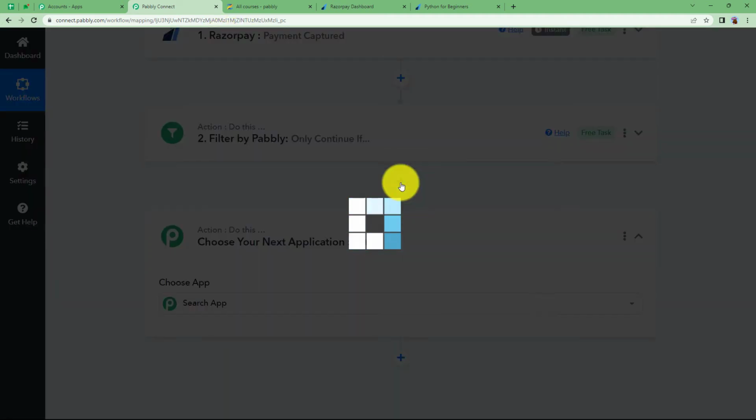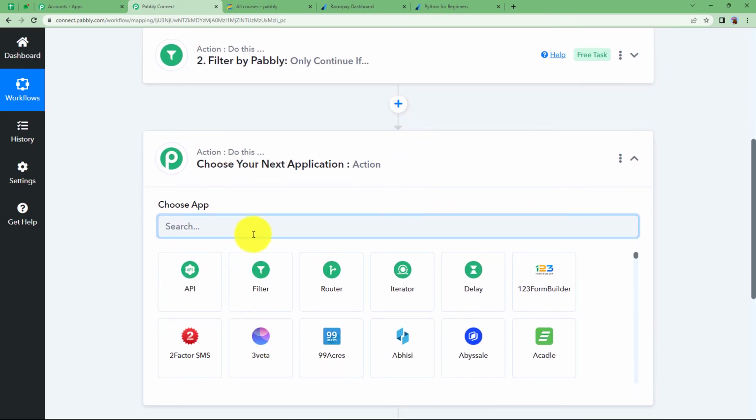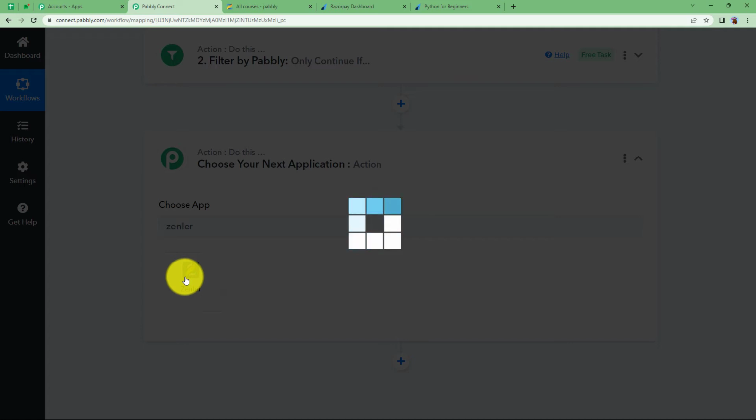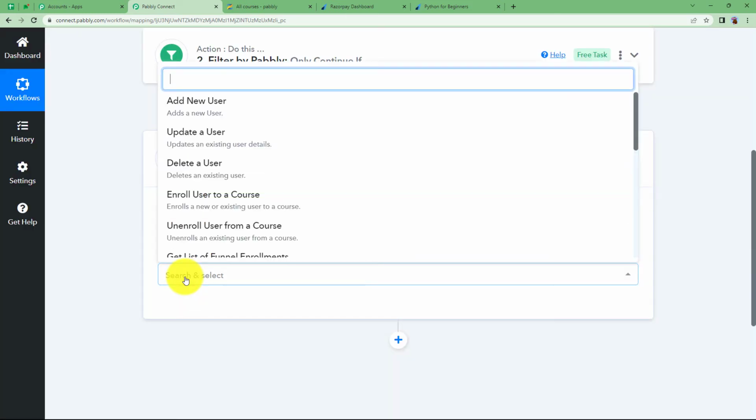When you click on this plus button, a new window will appear. Here you will enter your action application, which is Zenler. Now what happens in case of Zenler is you do not need to have an existing user over there. See, when you choose this option, your action event, enroll user to a course, you read what's given below over here, which enrolls a new or existing user to a course.